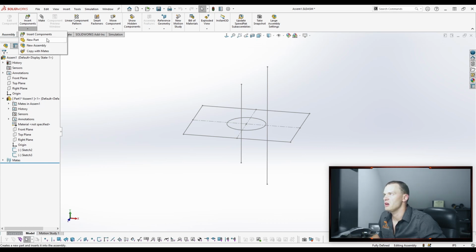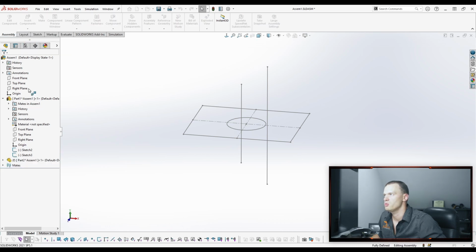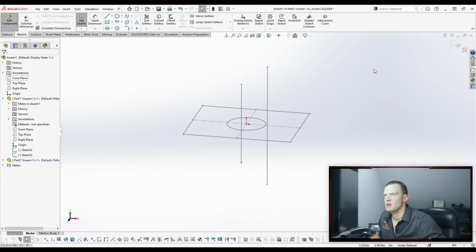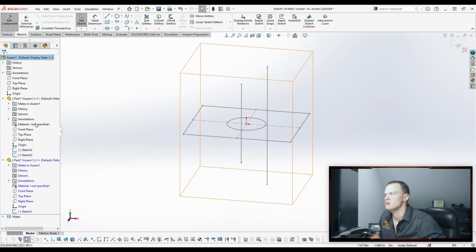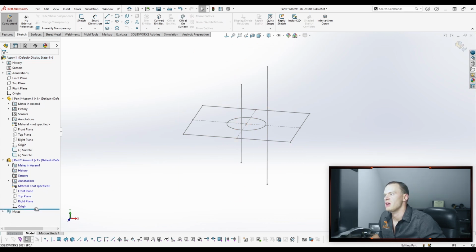So we're going to make another part. We're going to do the same thing that we did when we created part number one. We're going to do new part, drop down, new part. I'm going to select the front plane again, and that's just so that all my planes stay in the correct orientation, right? But we're not going to use this sketch. We're going to exit out of the sketch when you create part two.